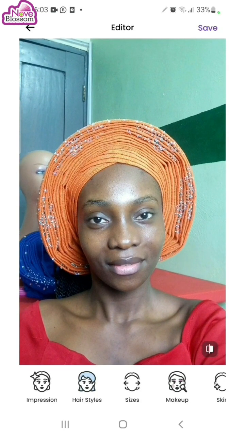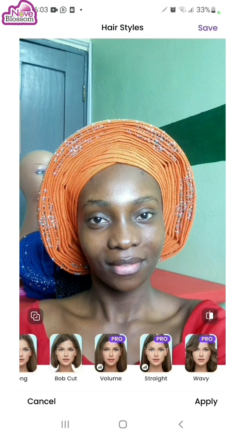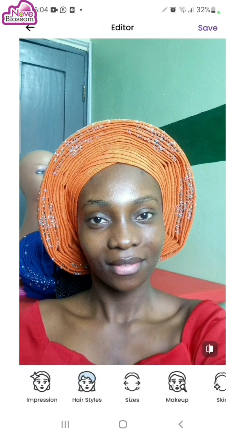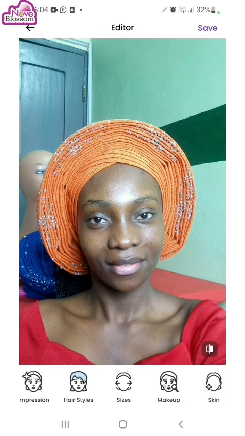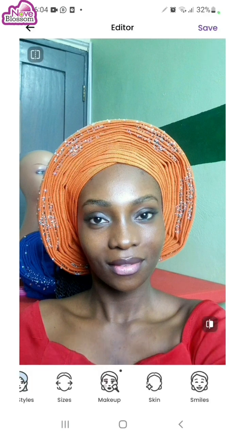Okay, for this video we'll be using just the free features of FaceApp. My hair is covered, so I won't be going to hairstyles. Let's tap on hairstyles. You can make your hair longer, you can make it a bob cut, but I won't be using this since my hair is covered. I'll be going straight to makeup. I'll tap on makeup. I'll tap on makeup 4. This is the only free one here, so I'll tap on makeup 4 and I'll tap on apply.